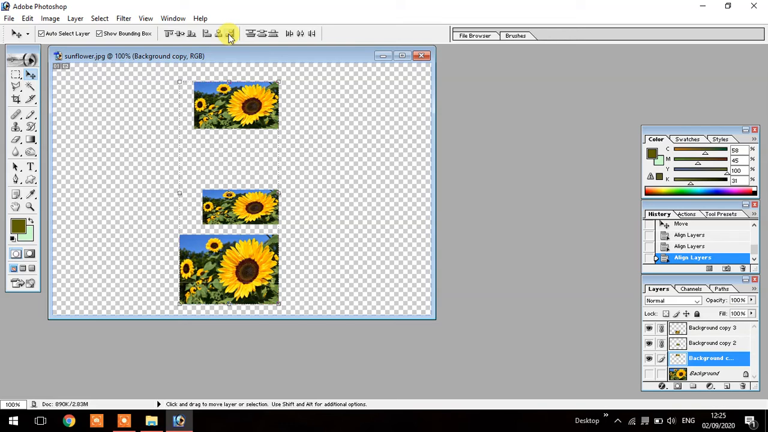Understand? So you can use the move tool in many ways. It depends on you, and these are some important uses of the move tool. So I think you can understand very easily how you can move your images, how you can group your images or layers, and how you can move your images as one.